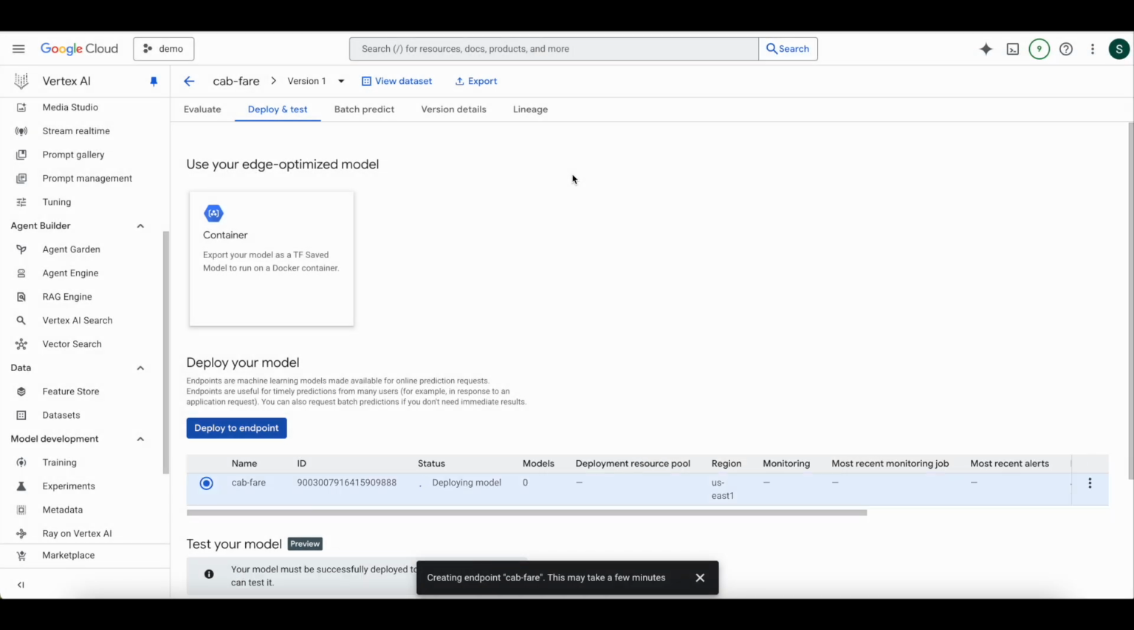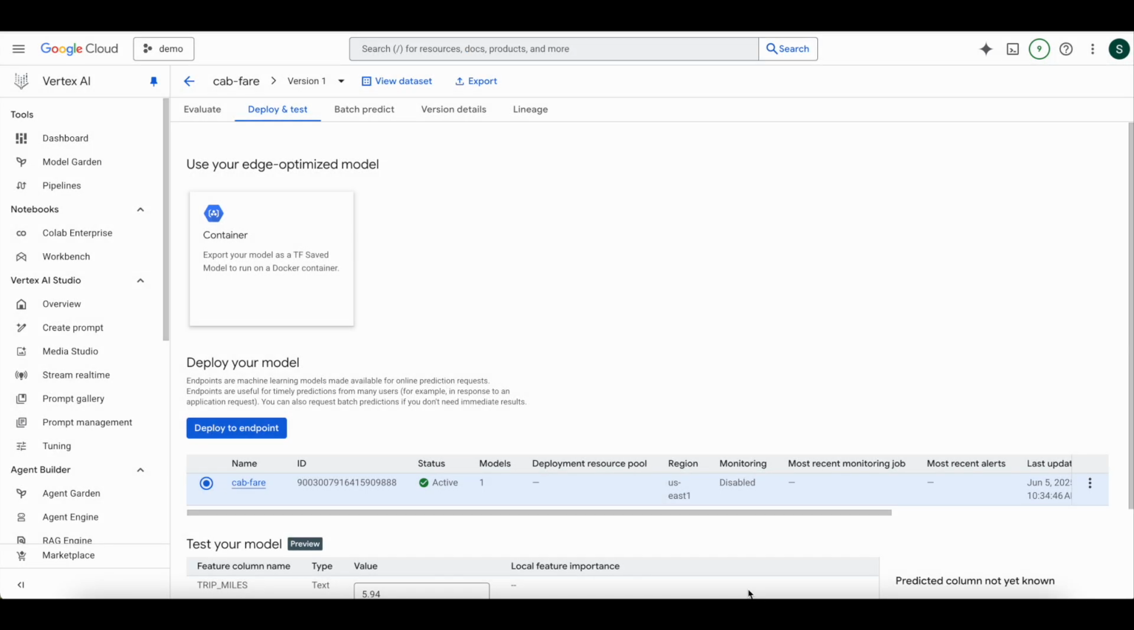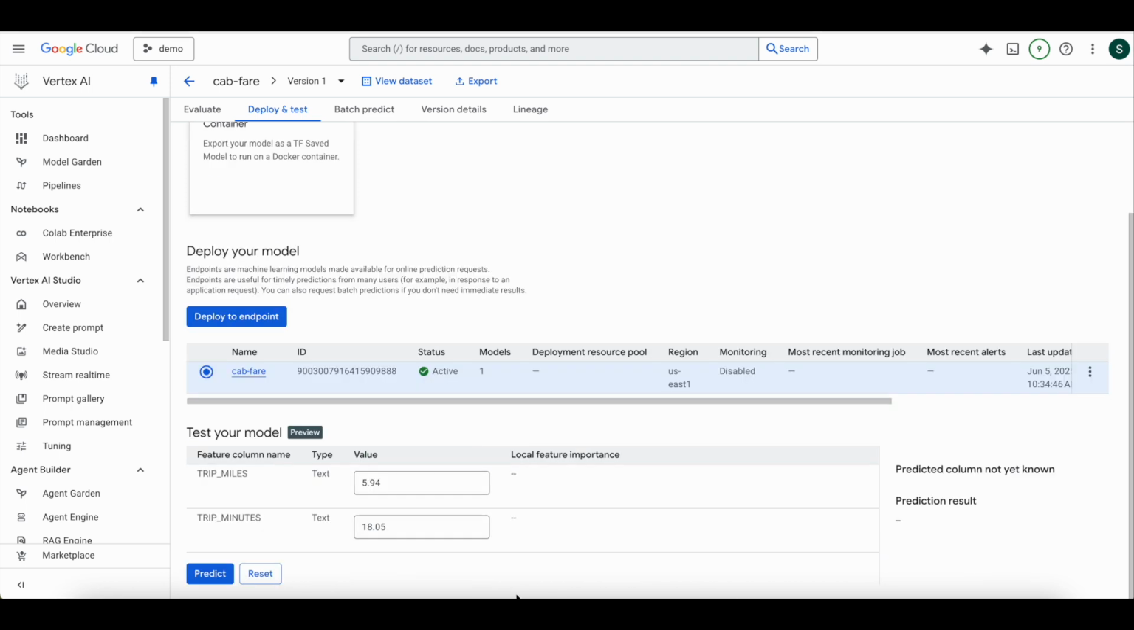There's a lot going on behind the scenes when you deploy a model to an endpoint, so it can take quite a bit of time to complete. Let's go get some coffee and come back later. The status of our deployment is now set to active. If we scroll down, you'll see a Predict button that we can use to send a test request. Click on the Predict button and the results will be displayed on the right-hand side of the window.